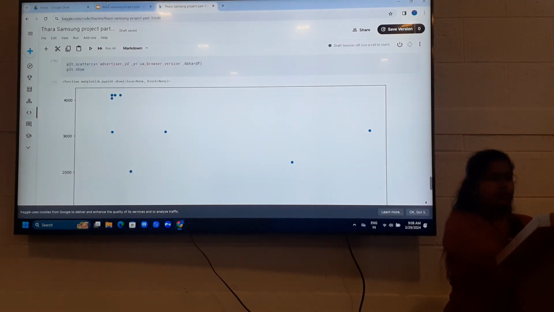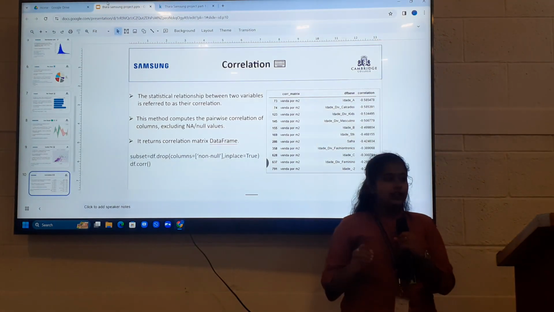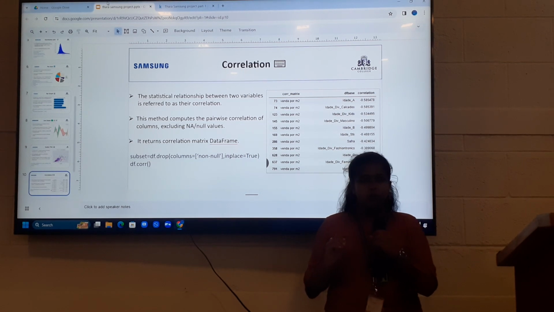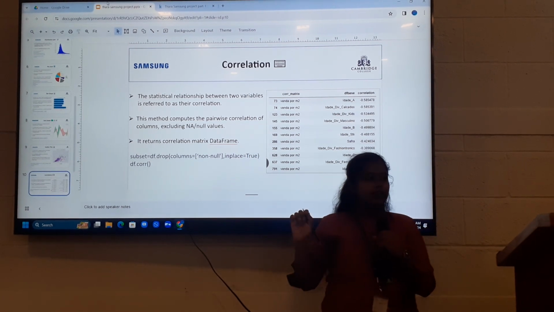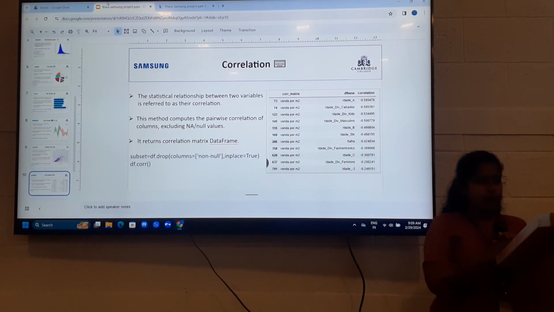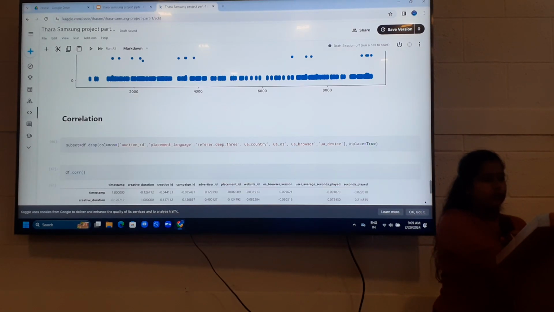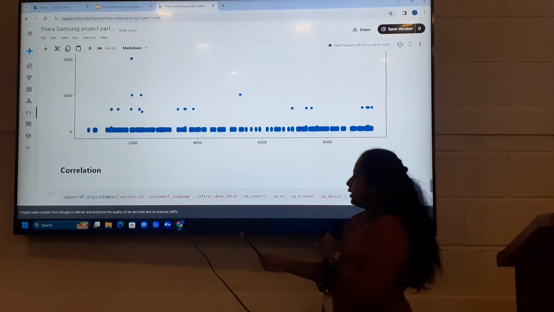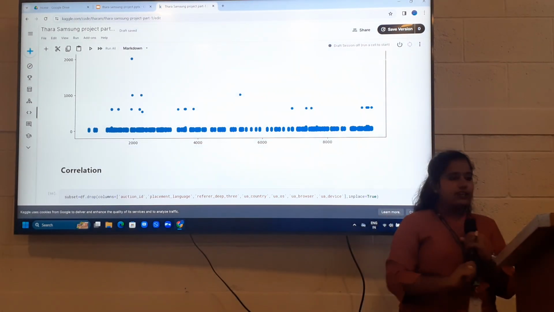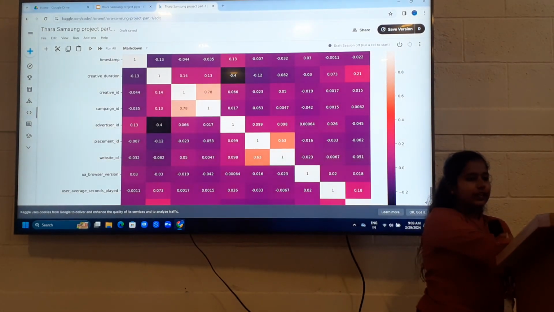Next is correlation. A statistical relationship between two variables is referred to as a correlation. This method computes the pairwise correlation of columns and it ignores all the null values. It returns the correlation matrix from the data frame. Here I have excluded all the null data by using this syntax, included only non-null data, and created a correlation.